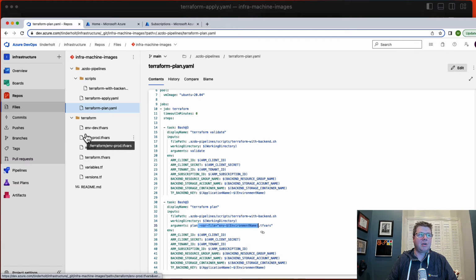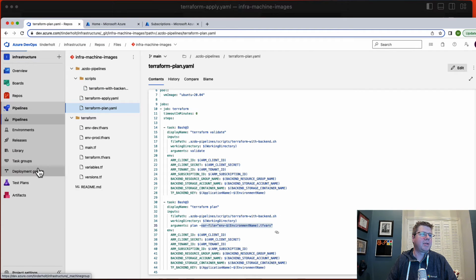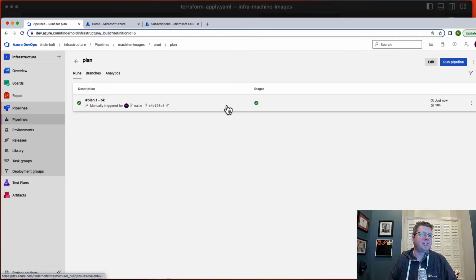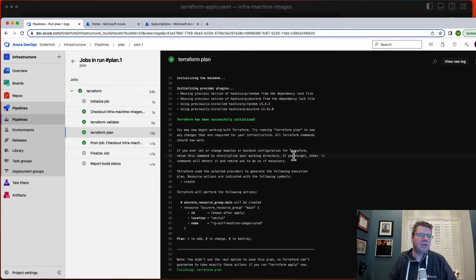And I've prefixed these with env dev and env prod to keep them together. So if you had more environments, test, QA, stage, whatever, at least all your var files are going to be in the same location. I suppose you could put these in a folder somewhere, but I just dump them in the root directory and give them an environment name. Just keep things simple. Where's my pipeline? Let's check on our pipeline. Let's check our plan before we run apply. Okay, sweet. Yes, looks good.